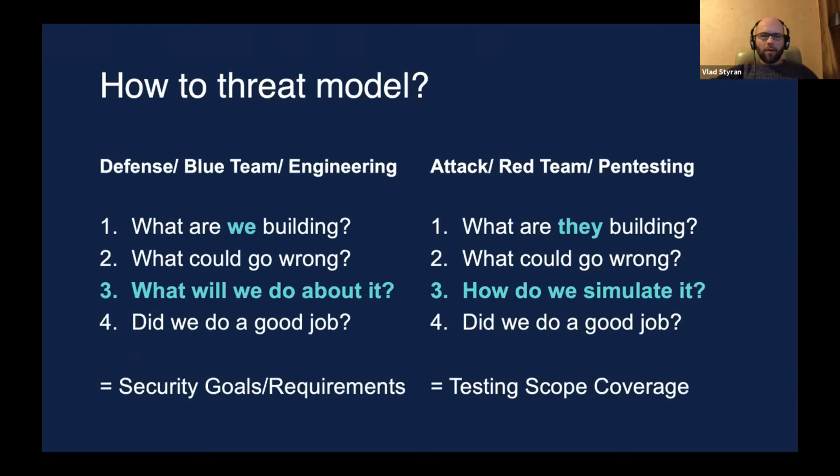So how to threat model when you are a blue teamer and when you're a red teamer? Yeah, and why?